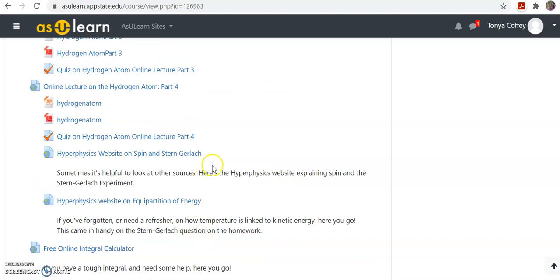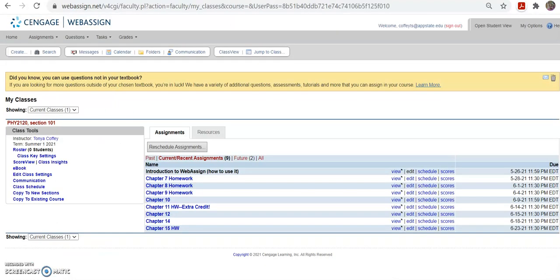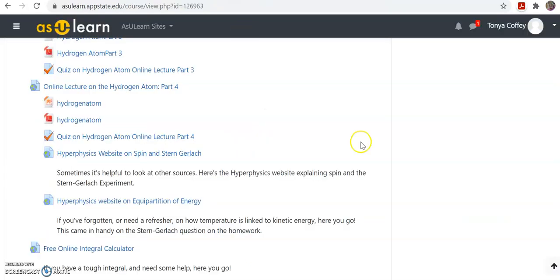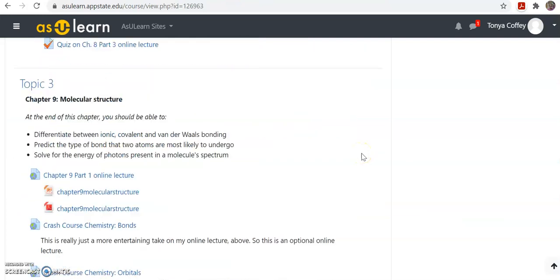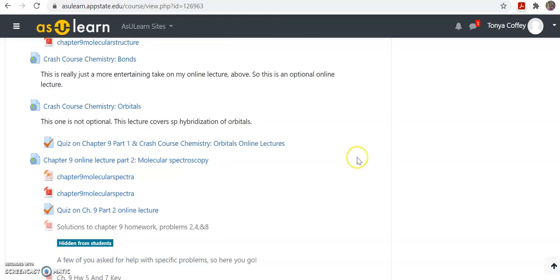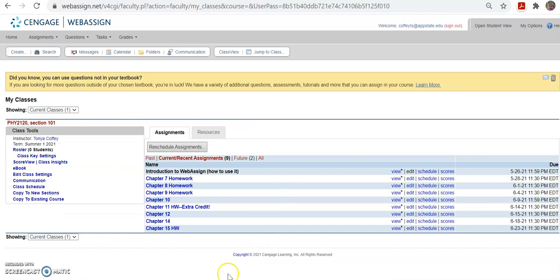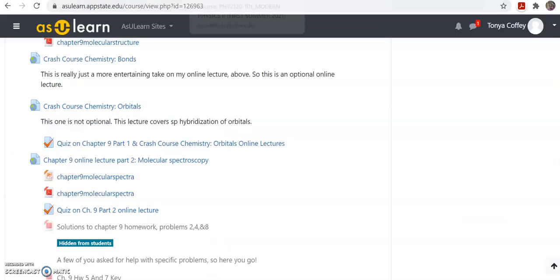So the quizzes are posted on As You Learn, but the homeworks are posted on WebAssign. And so you have to log into a separate platform that's not owned by the university in order to do the WebAssign homework. Okay, so that's that. I think that's it. The midterm and the final exam are also going to be posted on WebAssign when it's time for those things. Those will pop up. I think that covers all that good stuff.